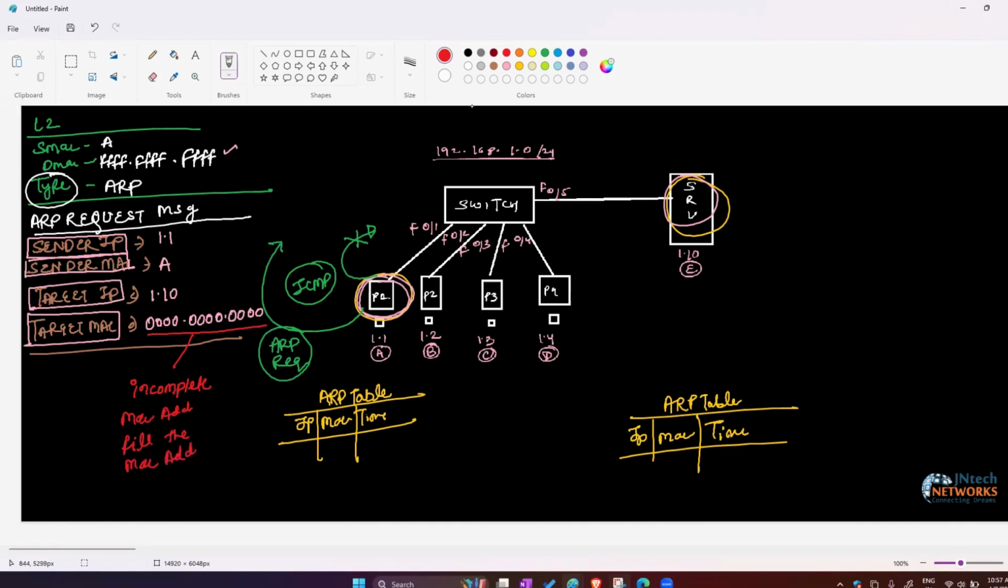Which information do we fill in? The MAC address. Whenever the switch receives this ARP request on F0/1, the switch verifies. By default, all switch ports are members of which VLAN? VLAN 1. The switch reads the layer 2 source MAC, which is known, but the destination MAC is unknown. FF means it's a broadcast. The switch forwards this broadcast to all ports: this side, this side, this side, and this side.